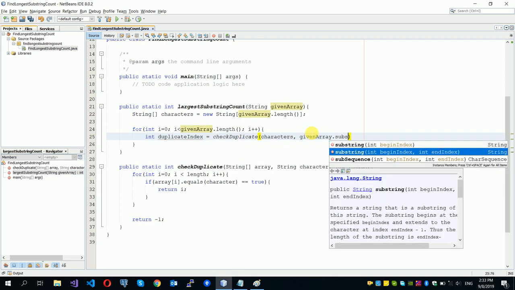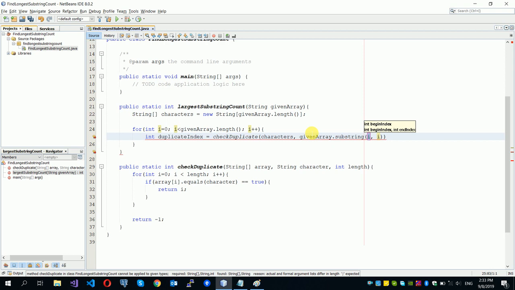Substring has two versions. I don't need the first one, I need the second one, because I want to specify where to start and where to end. On this function, the starting point is i, that's where I am now, and the end is i plus 1, because I want to read one character at a time, always. Now the third parameter, I'm supposed to pass the length of this array. That's how many items are already added, because I don't want to check the entire length.